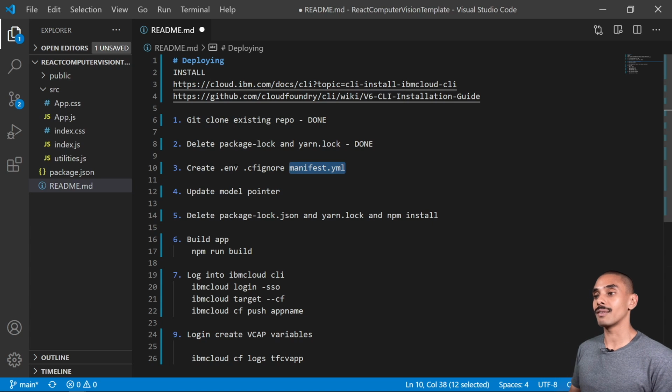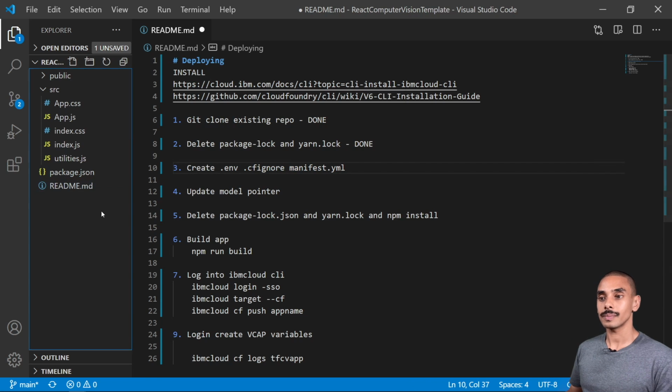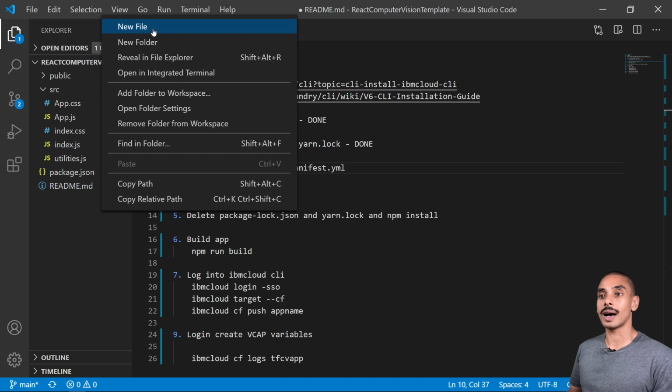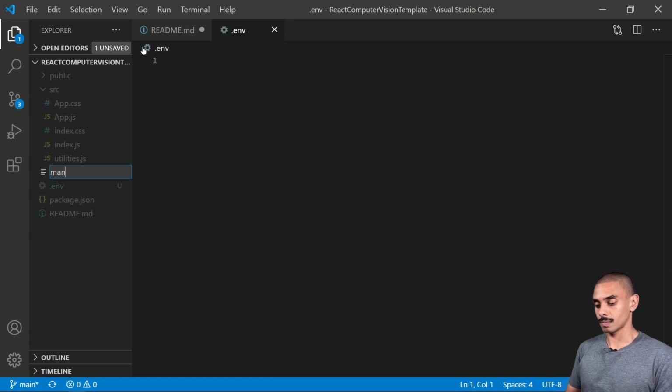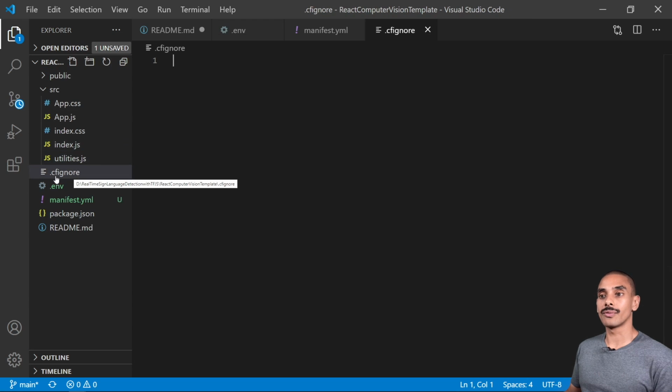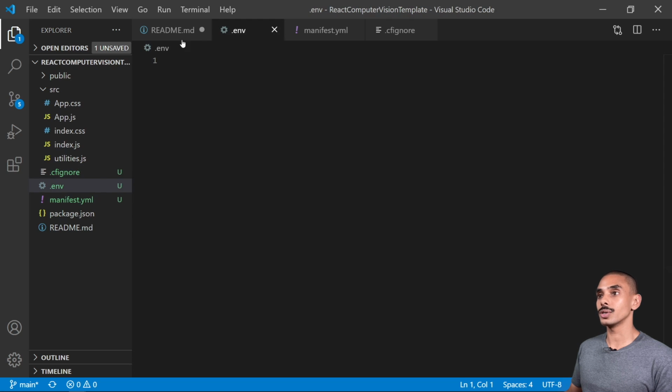So let's go on ahead and first up create our .env file, our .cfignore file, and our manifest.yml, and then we'll make the update to it. So we're just going to create 3 new files inside of our root directory. So those are our 3 new files. We've got a .cfignore, a .env, and a manifest.yml file. So those are those created.